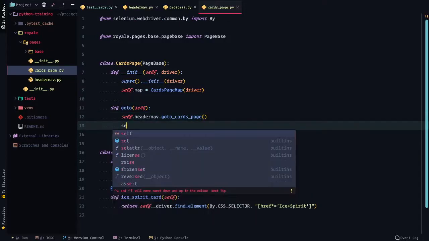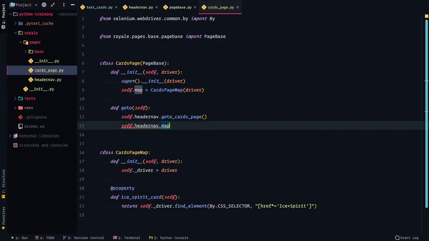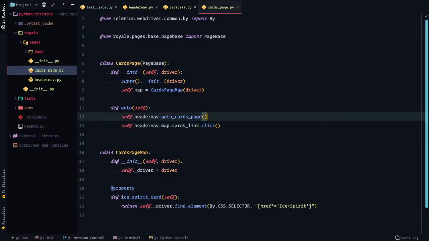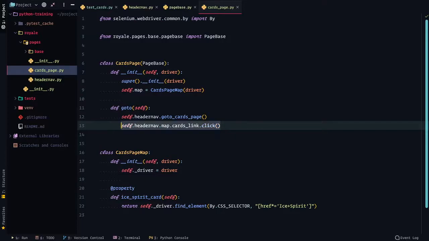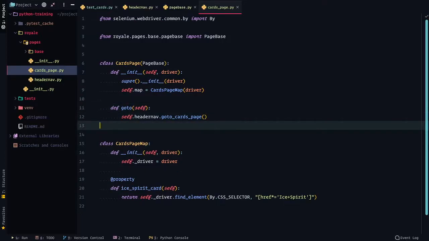The other way, of course, would be to say self dot header nav dot map dot cards link dot click would be the other way to handle it as well. So I'm going to stick with the first one just because we had that first. And there we go. The cards page is now complete.